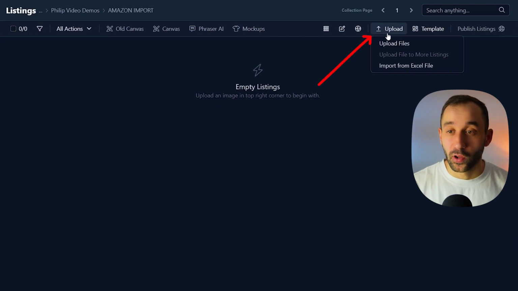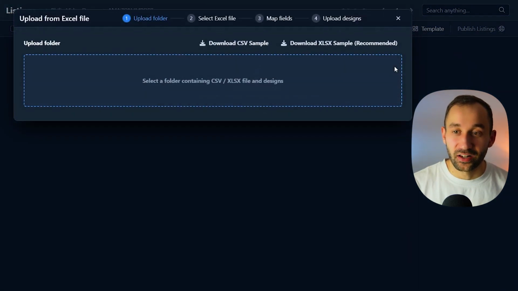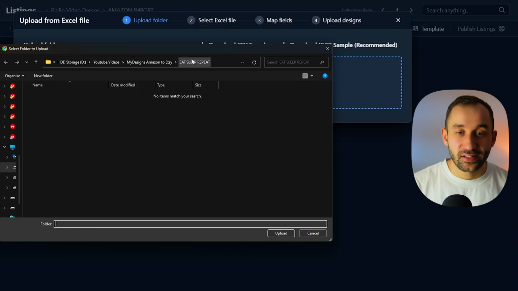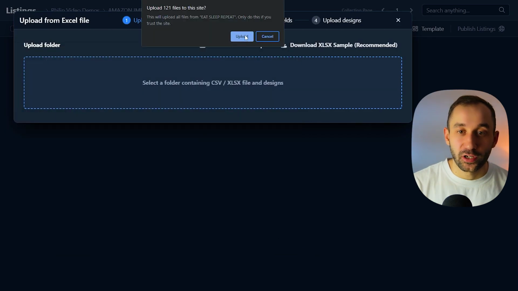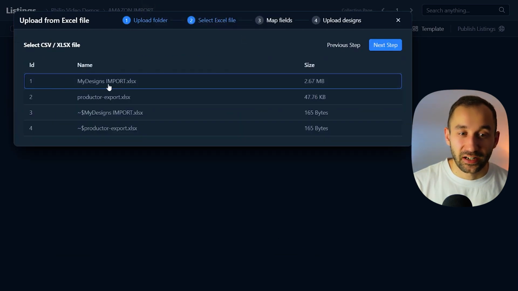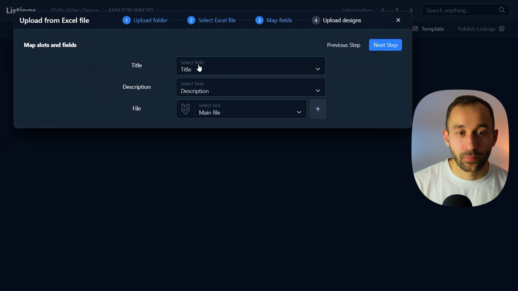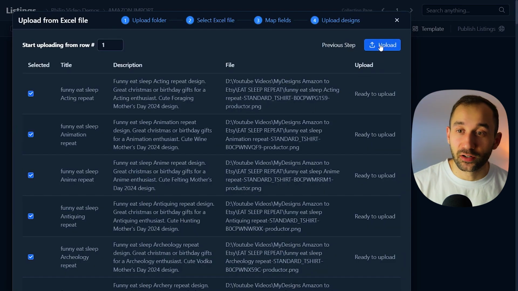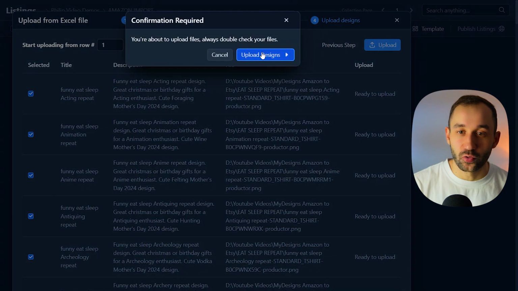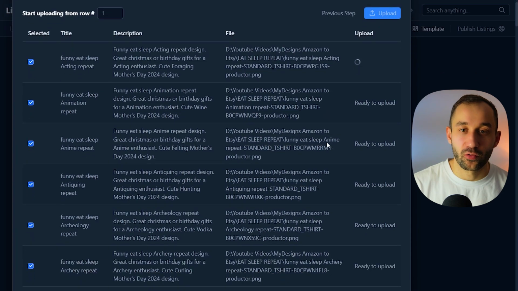But if we go to upload and choose import from Excel file, we can now essentially select the folder that all of our designs and spreadsheets are saved within, hit upload, confirm this up here by hitting upload again. Then you need to select the MyDesigns import spreadsheet right here and go to the next step. This can stay as the default, hit next step again. And now we can click on the blue upload button to get all of these files imported with the listing data associated to it.